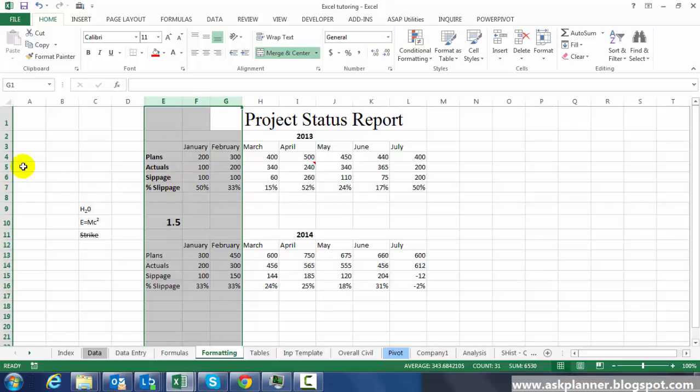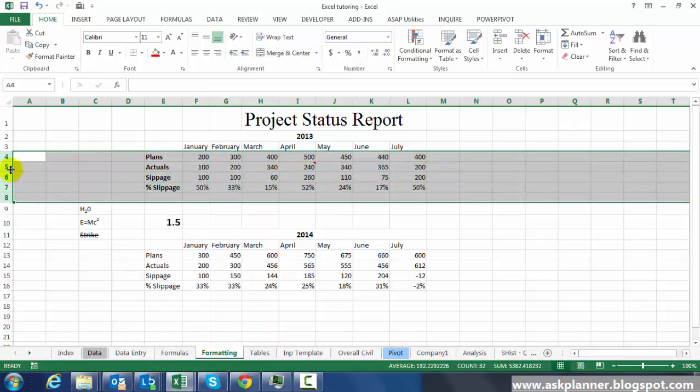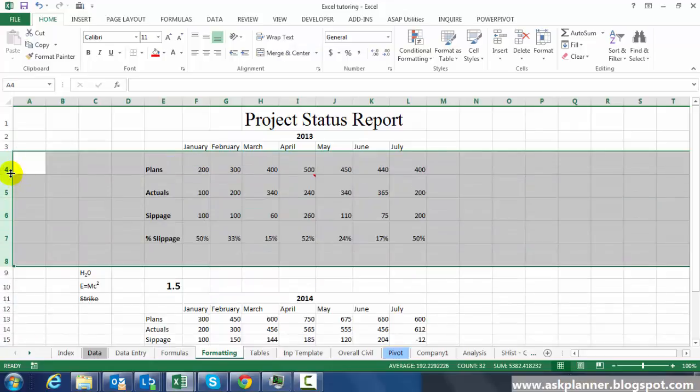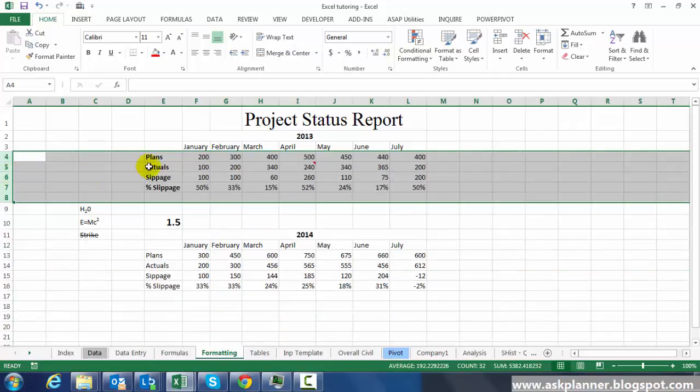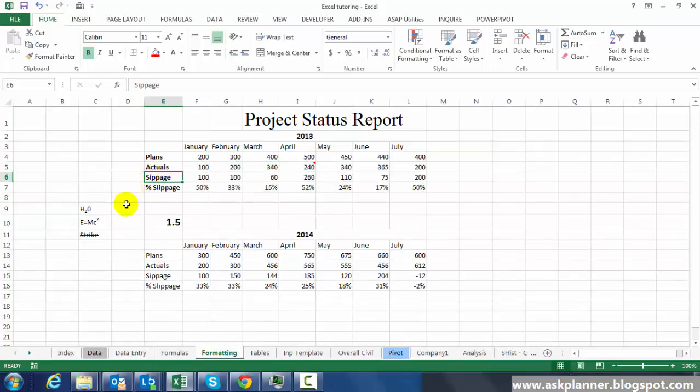The same thing happens with the rows. If I double click it, it auto adjusts as per the cell content.